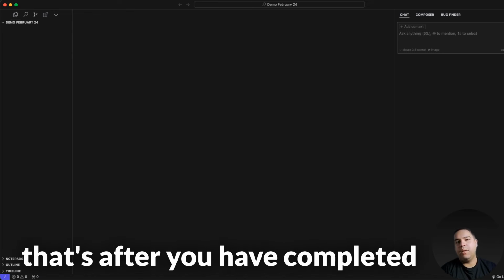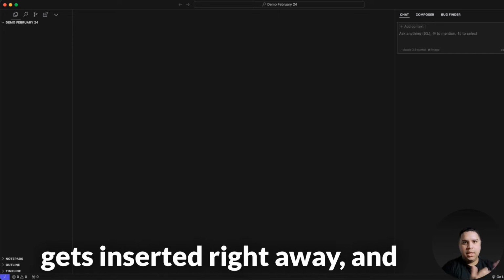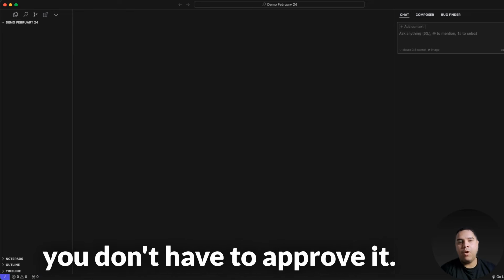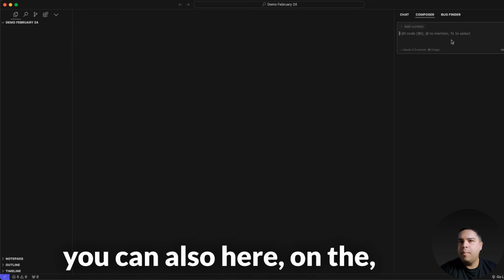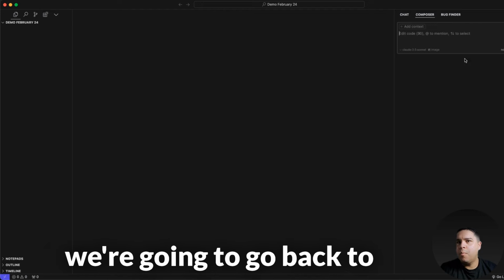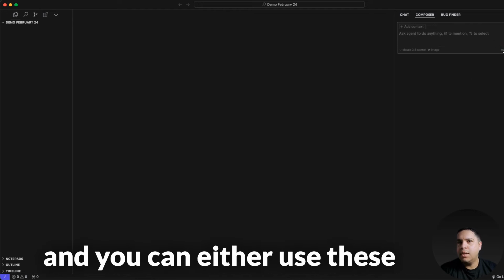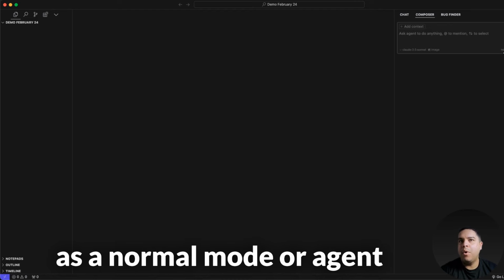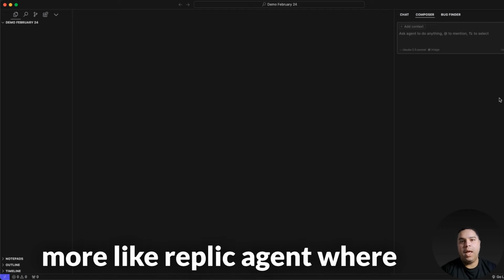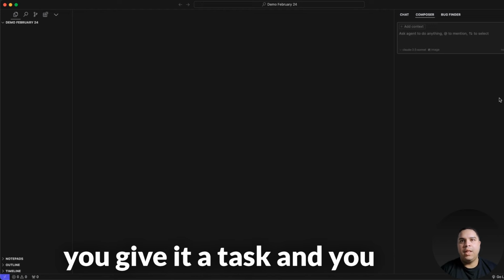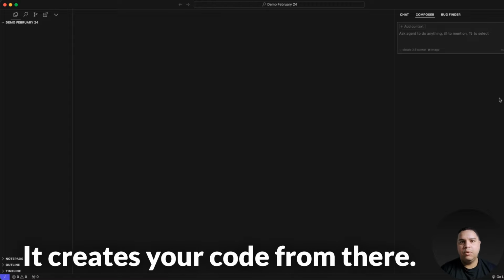That's after they have completed generating the code base, to make sure that it gets inserted right away. And you can also, here, we're going to go back to Composer for a moment, and you can either use these as normal mode or agent mode. And agent mode works more like Replit Agent, where you give it a task and it breaks it down into subtasks and it creates your code here.